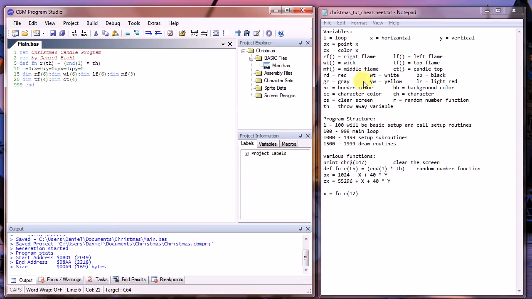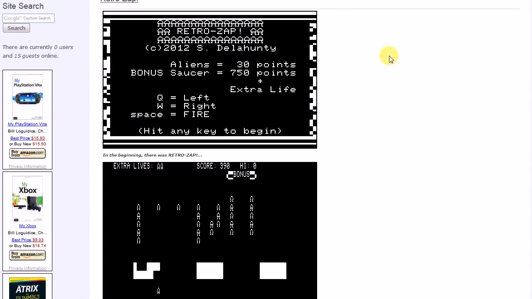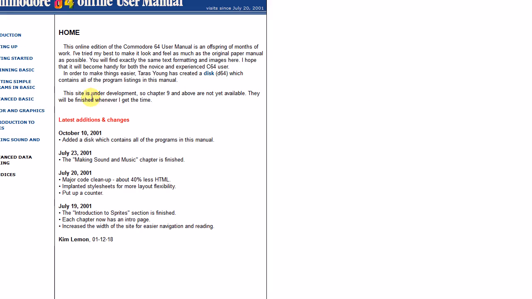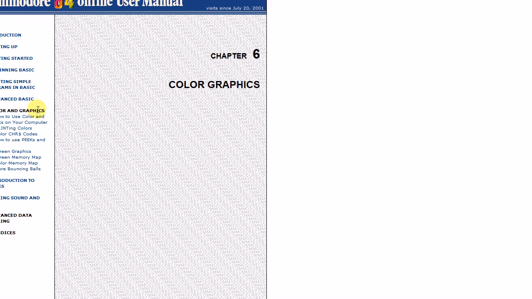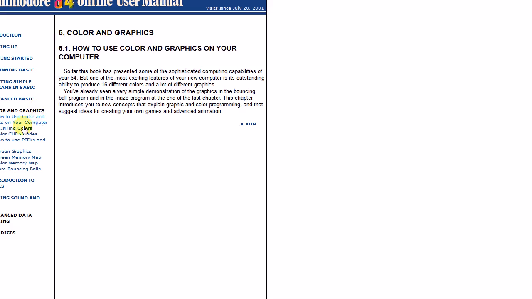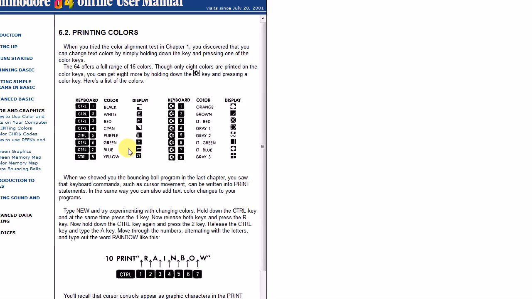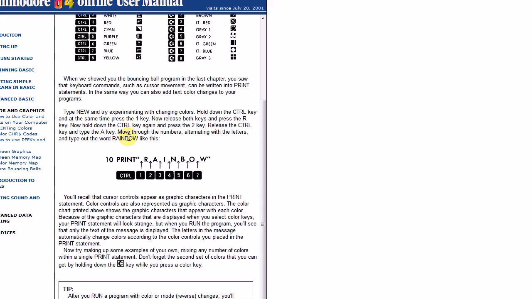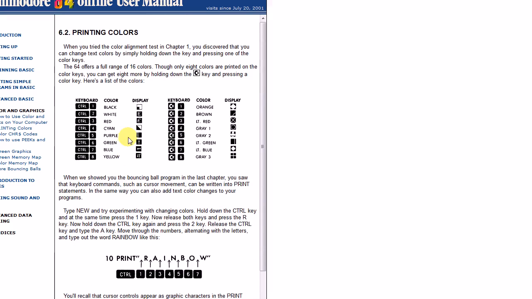The colors are some values I need to look up. So what I'm going to do is go to a website that I have, and boom, there it is. It was colors and graphics, and under there it was colors, no, printing colors. Alright, here are our colors. There's 16 colors in the Commodore 64.